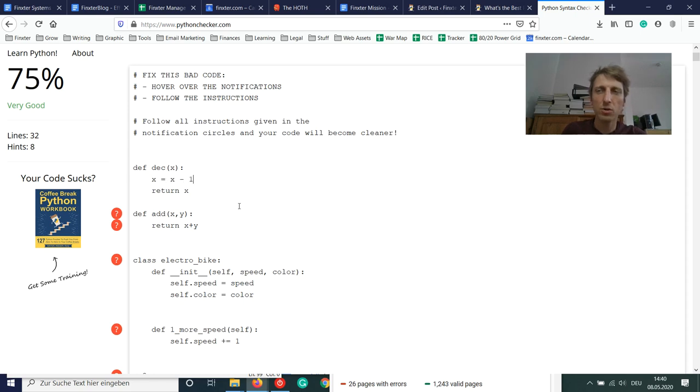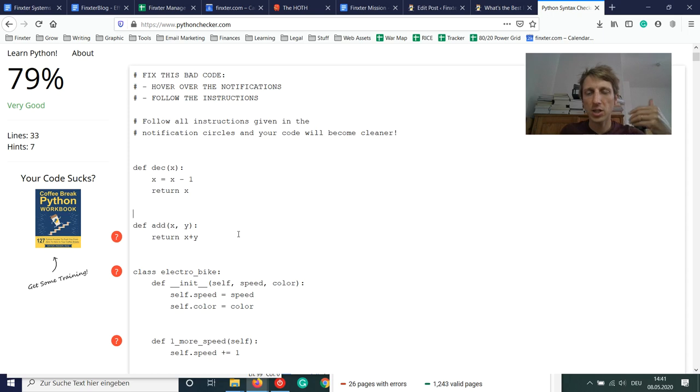It's a good training for you to improve your Python coding skills, because over time you will learn how to write nice code, and this gives you instant feedback, so you instantly see whether your code adheres to the style guidelines or not. So it's a good exercise to do this.